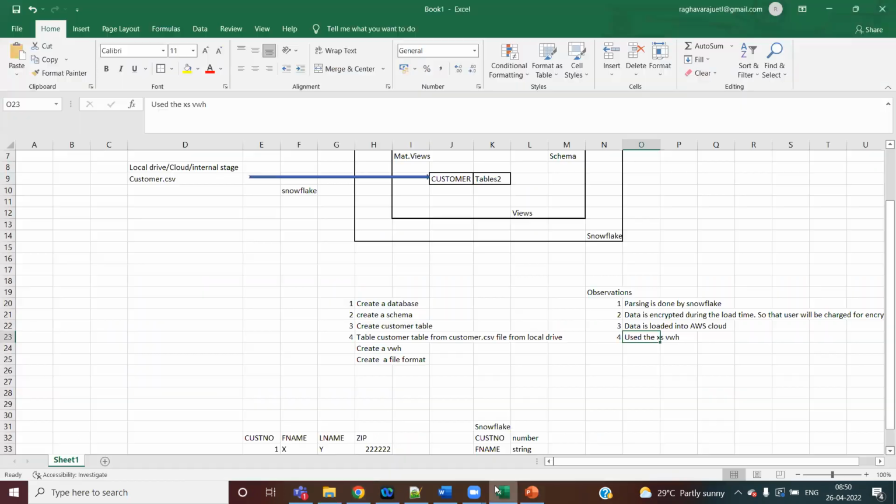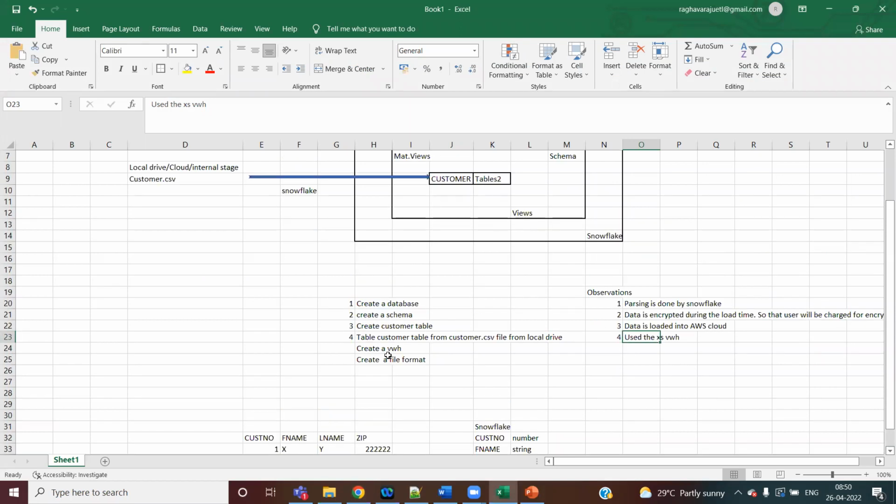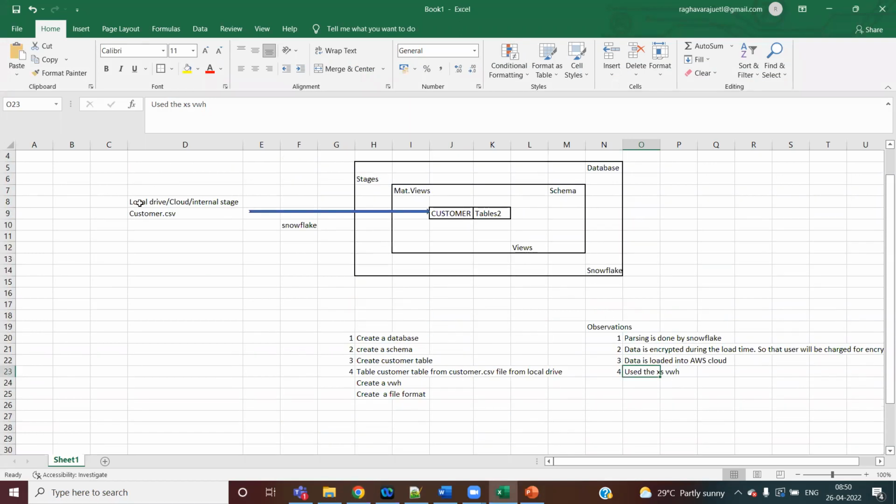Right, guys? So in the observations, in the database creation, or in this hands-on activity, do you have any doubt? So far, we have loaded from the local drive. In upcoming classes, we will keep a file in the cloud and load it. Yeah, please.